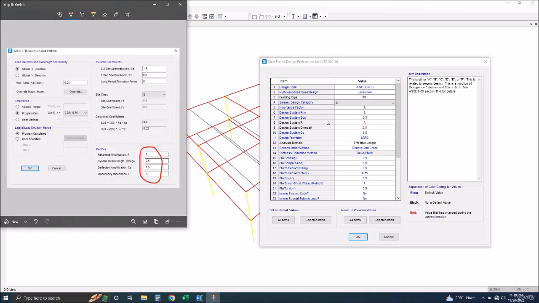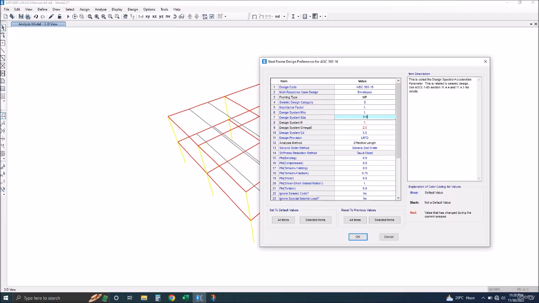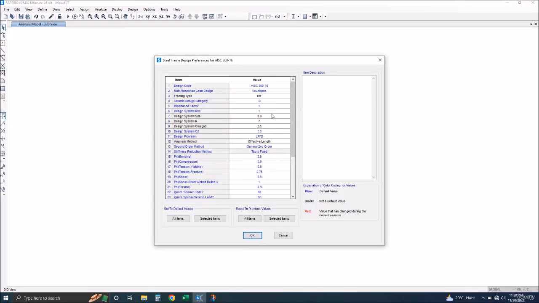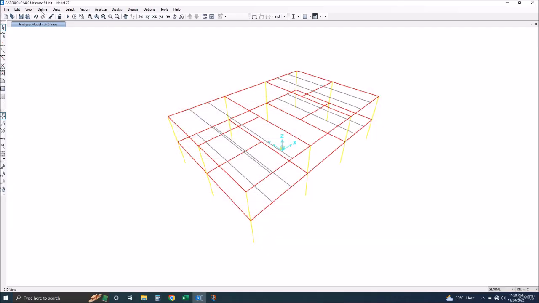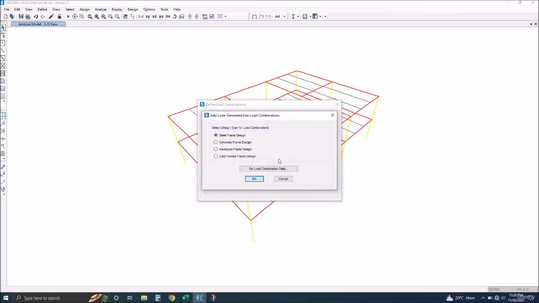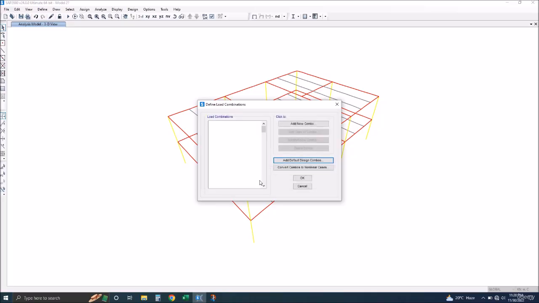And you can change the design system SDS. The SDS value for us is 0.9. This will be important in the automatic load combination generation, and click on OK. Now go to define load combinations, add default design combination, steel frame design, and click on OK.